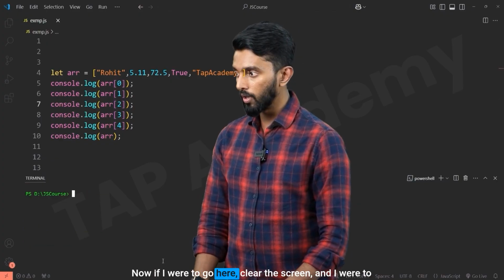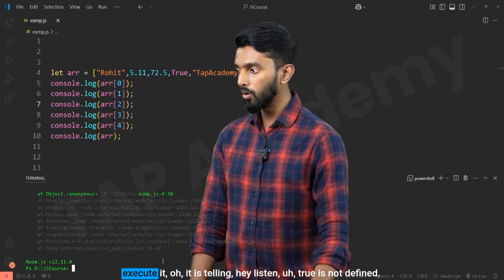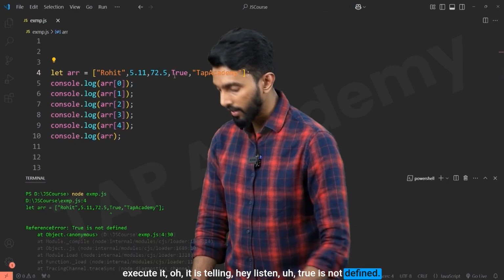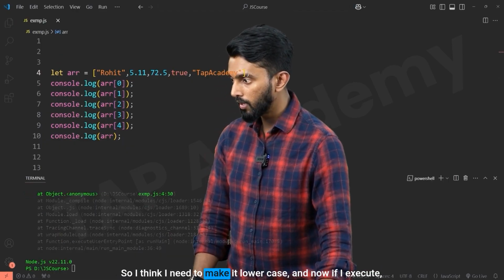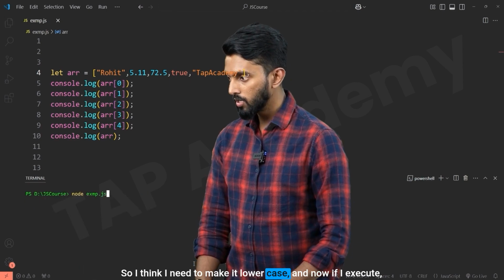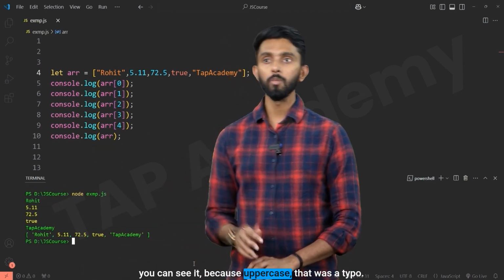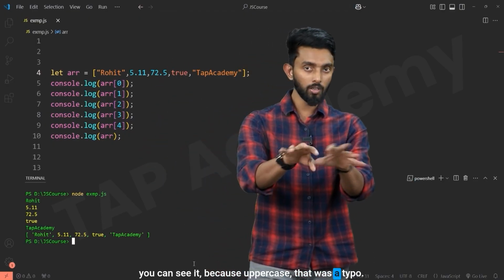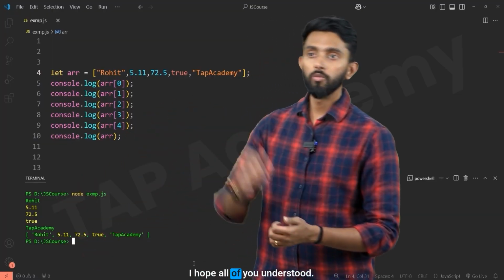Now if I were to go here, clear the screen and I were to execute it, it is telling, hey listen, true is not defined. So I think I need to make it lowercase. And now if I execute, you can see it, because it's case sensitive. Boolean values can't be starting with uppercase. That was a typo. I hope all of you understood.